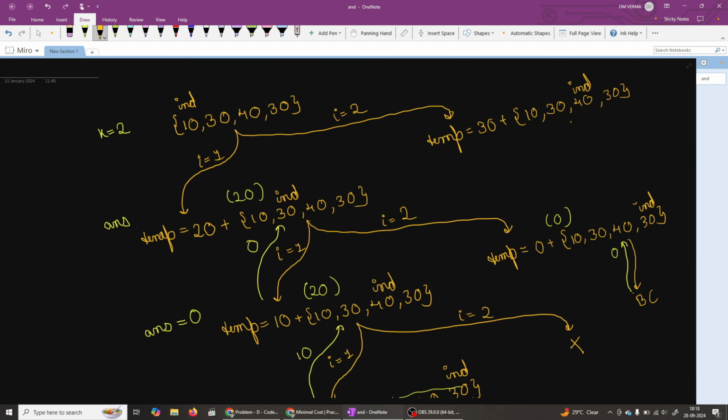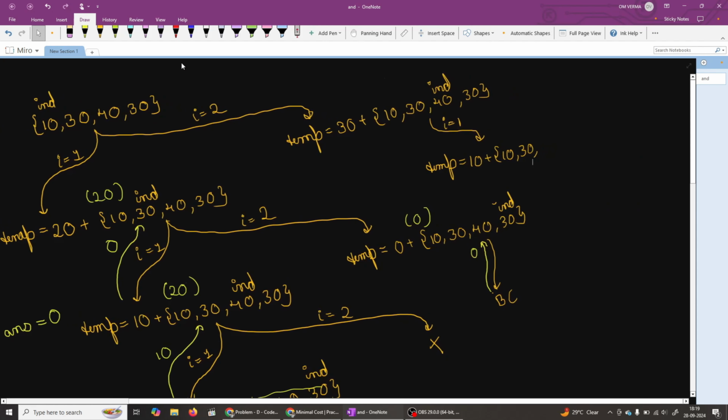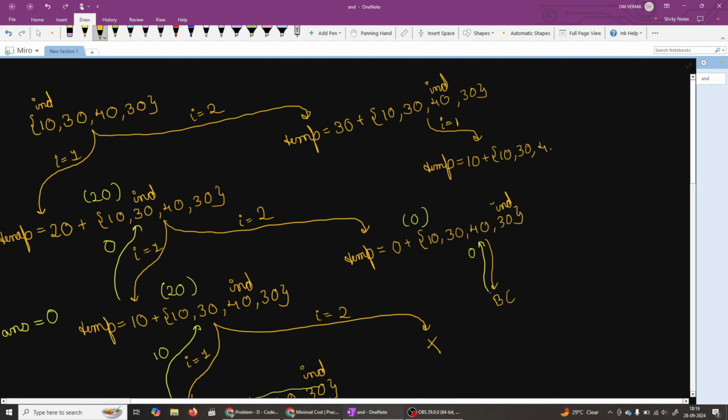As you can see, Geek will be standing here. So now the call will go like this. Again below we have i equal to 1. If Geek is standing on this index 40, and takes 1 step, then temp is equal to 40 minus 30, which is equal to 10, plus 10, 30, 40, 30. Geek will be standing here. We have already calculated this pair, 40 minus 30, taking 1 step.